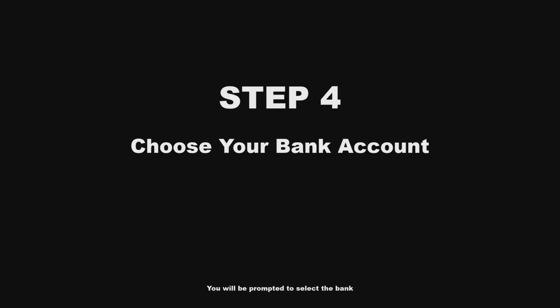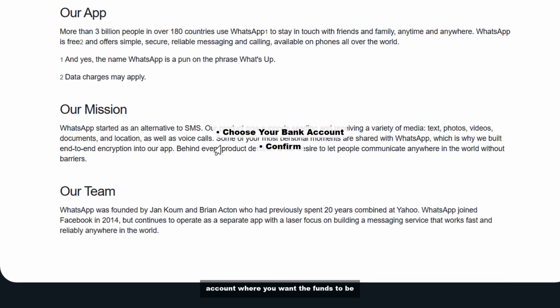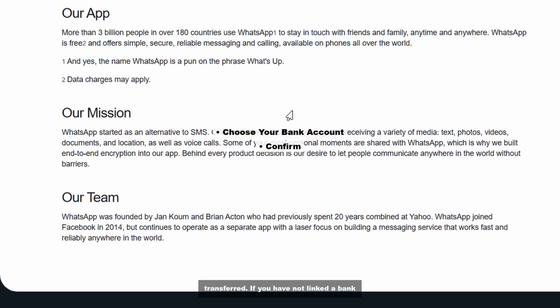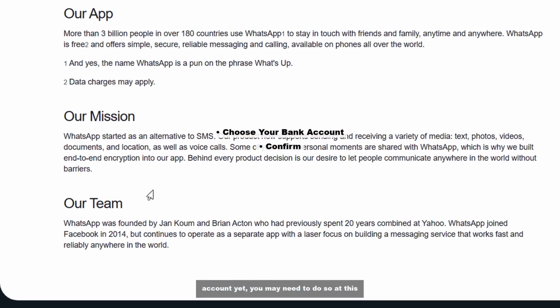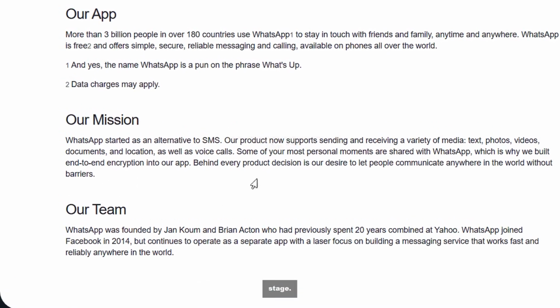Step 4. Choose your bank account. You will be prompted to select the bank account where you want the funds to be transferred. If you have not linked the bank account yet, you may need to do so at this stage.